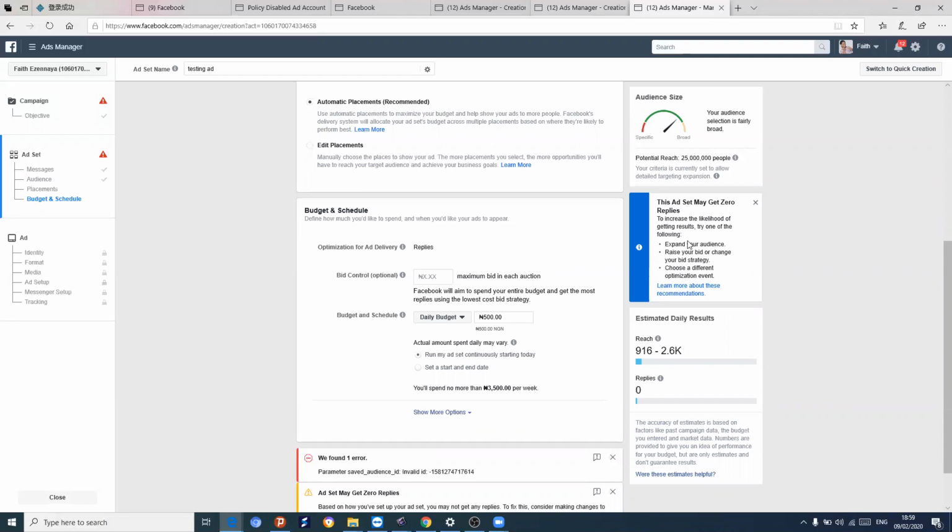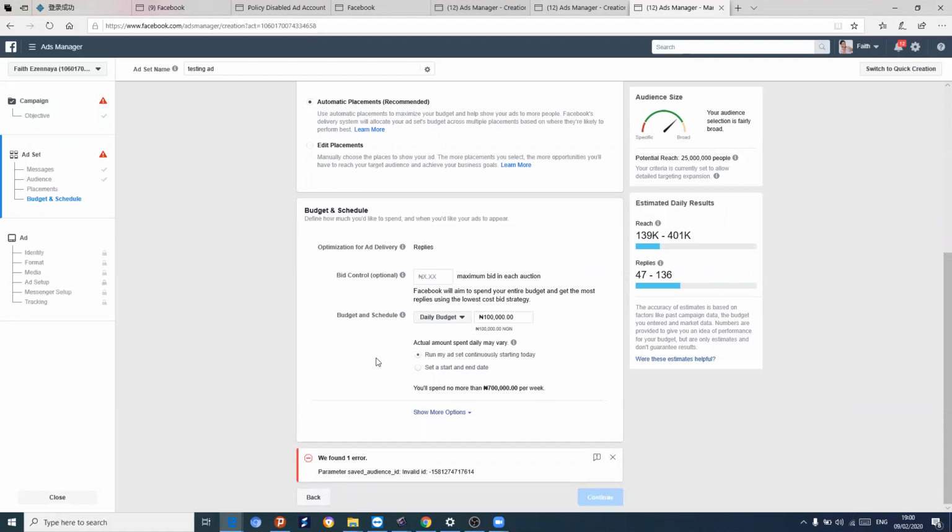To increase the likelihood of getting results, try out the following, blah, blah, blah. Don't mind them. They want you to put millions in the adverts before they will remove it. Okay, let's say if I put something like 100,000, you see, this thing will now be removed. It's no longer there.